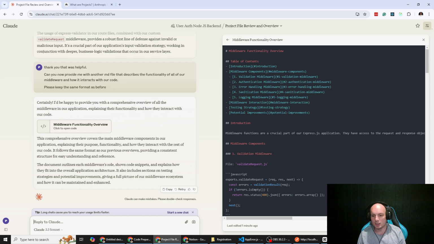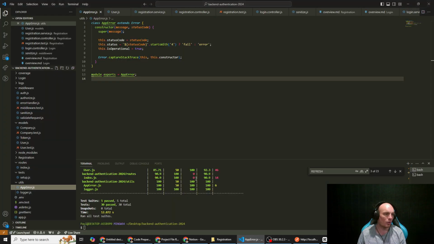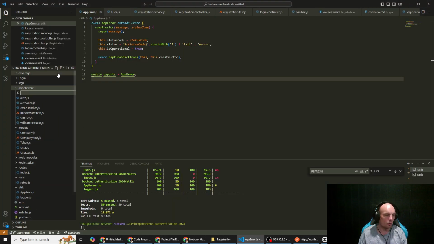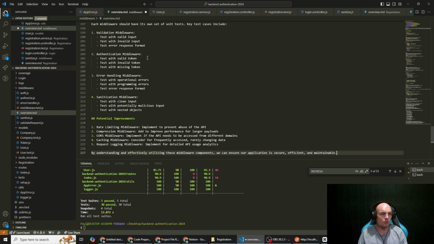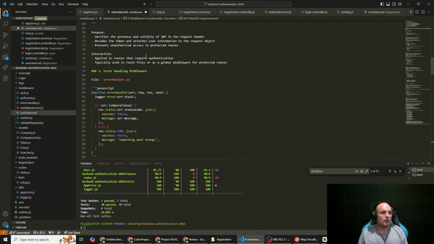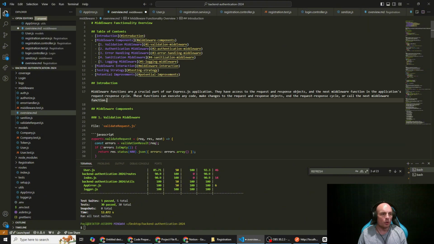All right, middleware functionality overview. Let's copy this. Let's go back to our file. Let's go into our middleware and we'll go overview.md and paste this in here. Alrighty. Middleware functions are a crucial part of our Express.js application. They have access to the request and response objects and the next middleware function in the application's request-response cycle. So it can sit in the middle, right?